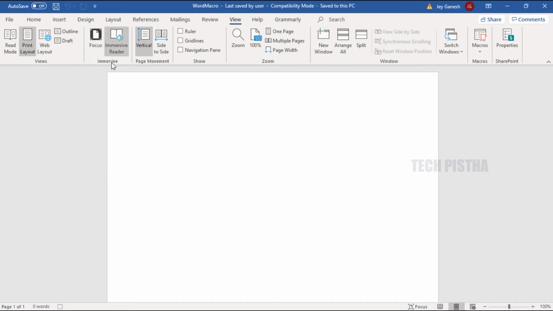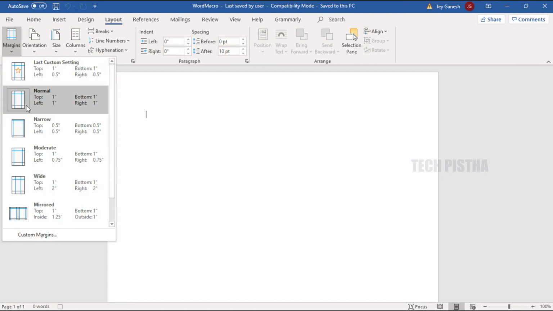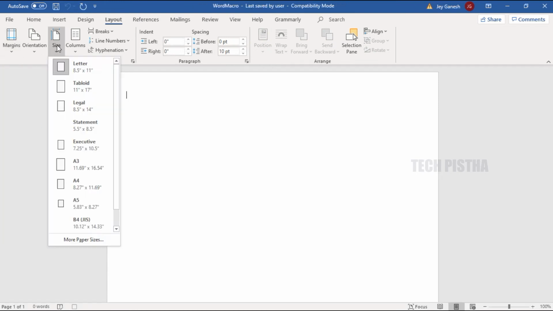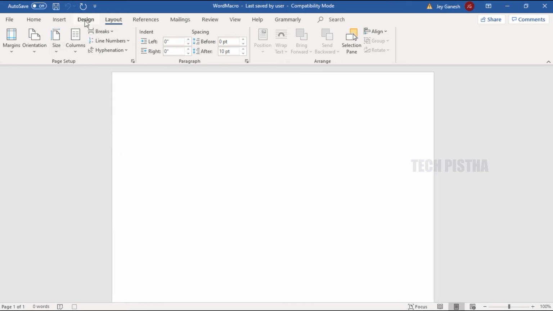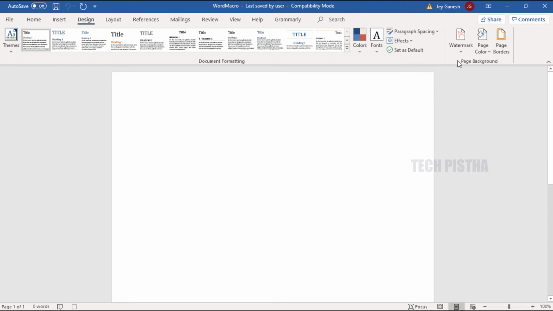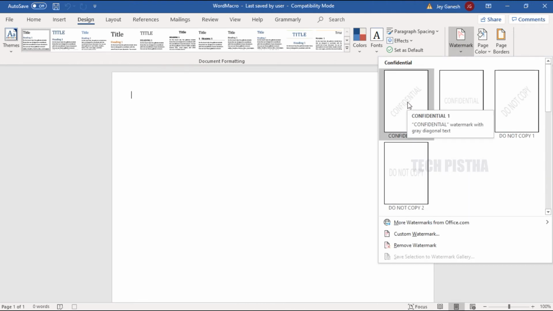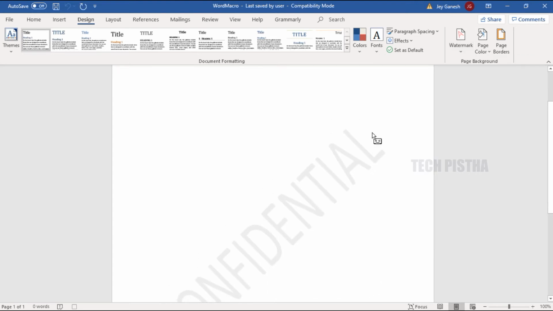Now you have to set up your default settings. I'm going to Layout. Here I'm choosing the narrow margin. Then I am going to choose the size as A4. Then I am going to Design. Here I would like to add the watermark. So I'm adding the watermark. The watermark has been added.